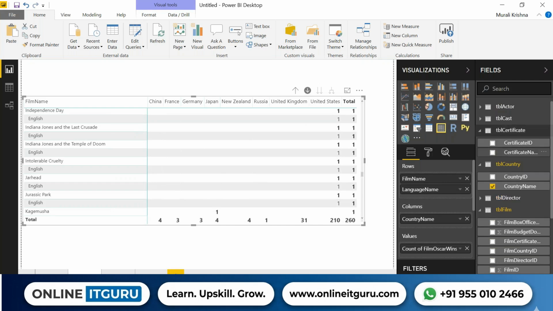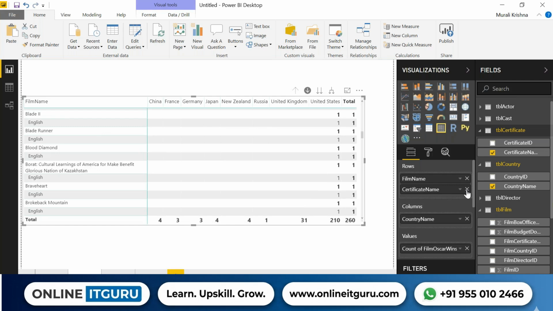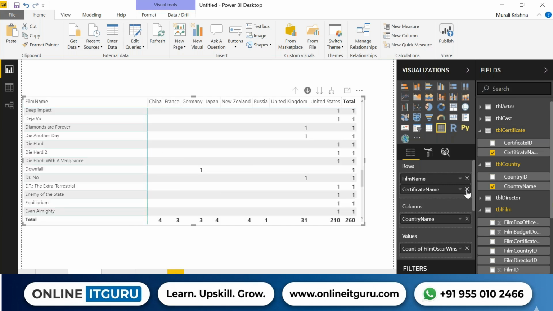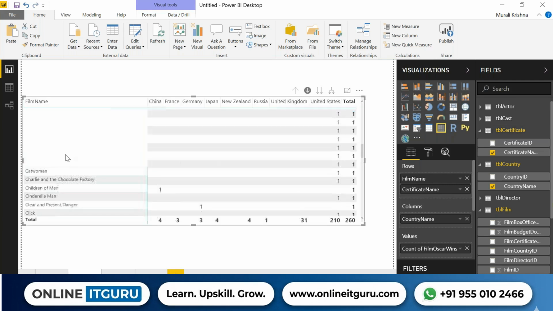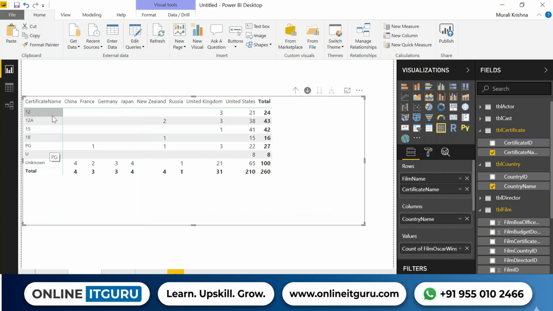Now again, this is third. Now everything, let me delete this one. Now go to second level. Yeah, now you see 12. Okay, again, for every film only one certificate can be given, right? We cannot even see it here.